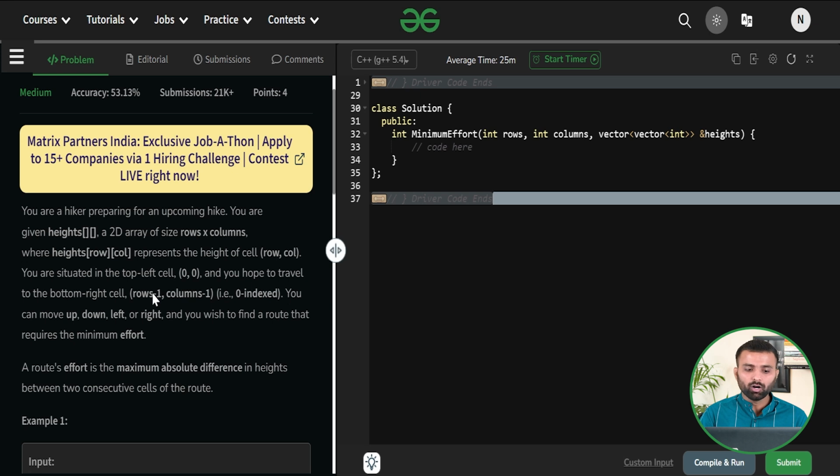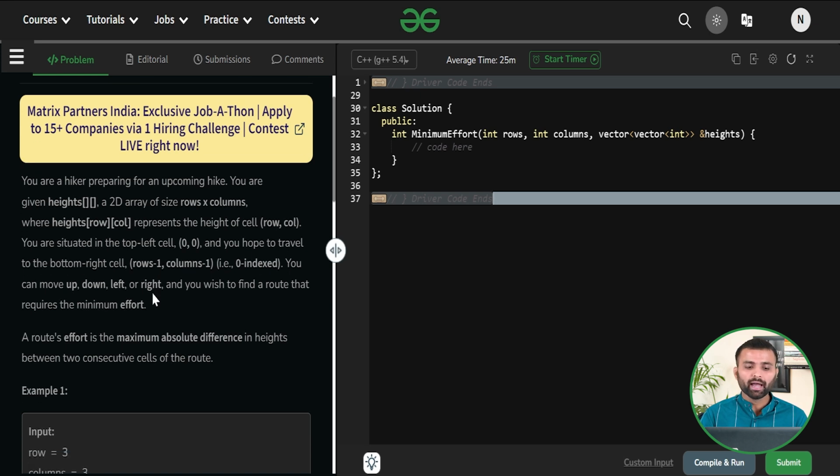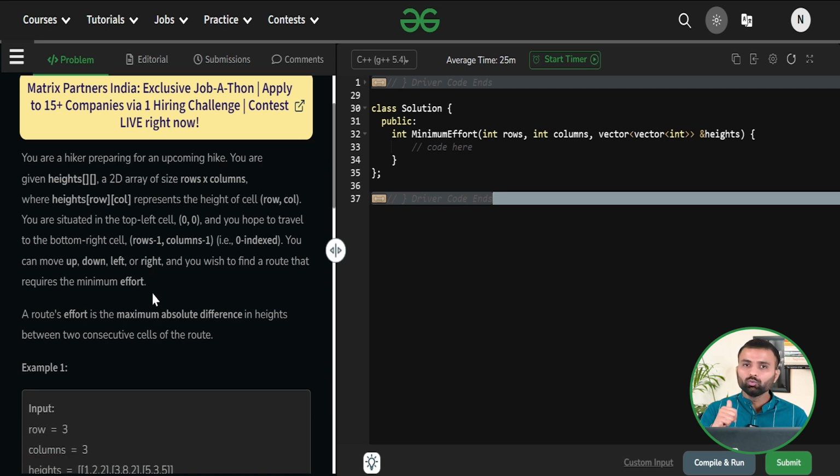You are given a heights 2D array of rows into columns, where heights[row][column] represents the height of a cell. You are situated in the top left cell, meaning at index 0 0, and you hope to travel to the bottom right cell, meaning the last index, which is row-1 and column-1. You can move up, down, left, right, and you wish to find a route that requires the minimum effort.